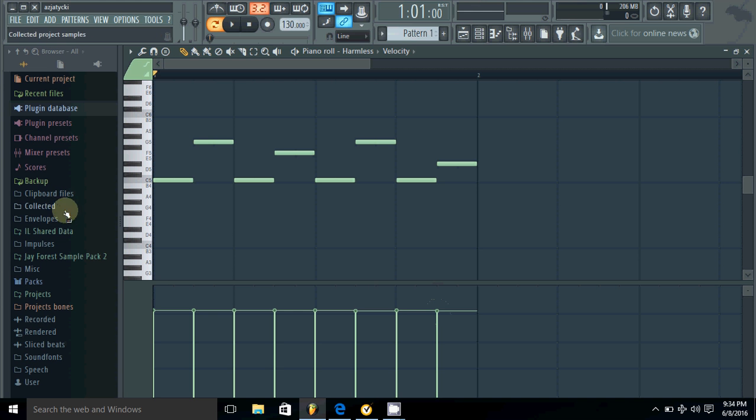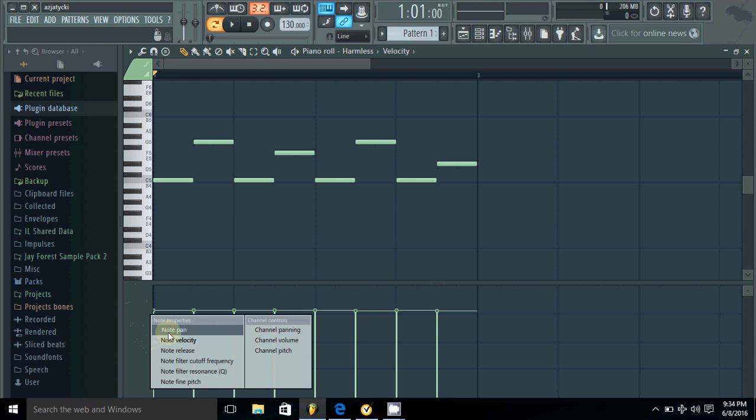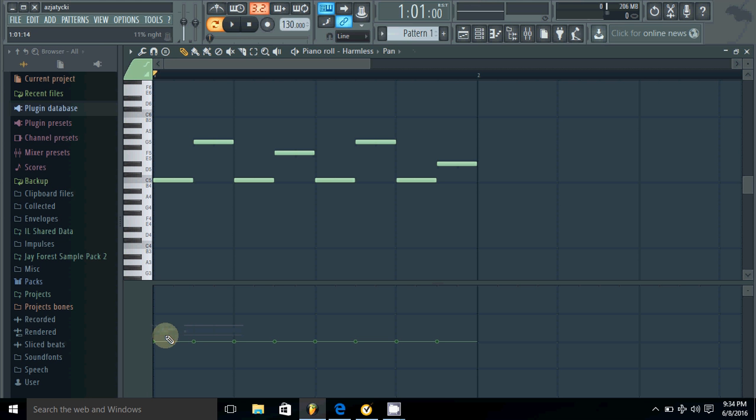But what if you wanted to pan them differently? Like you wanted one note to come out on one side of the ear, and you wanted the other note to come out on the other side. What you would do is right click down here, and it's going to give you all these little options. It's called note properties. So if you want to pan them, you click on note pan right here. And right here they're centered. So whenever you listen to it, it's all going to be centered on your headset or on your stereo or whatever you're listening to it on.